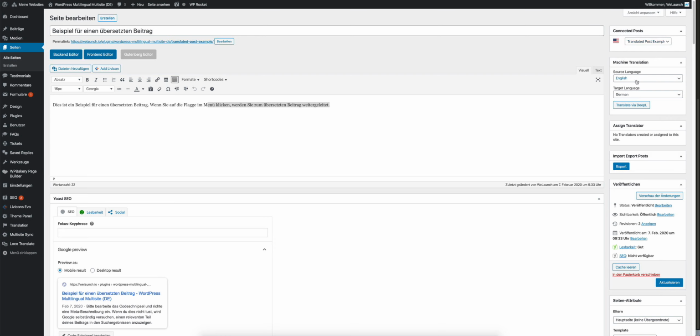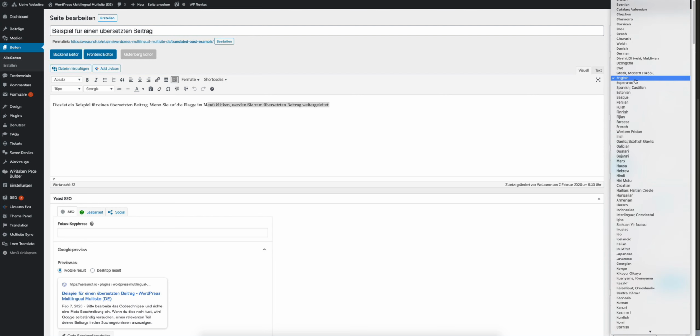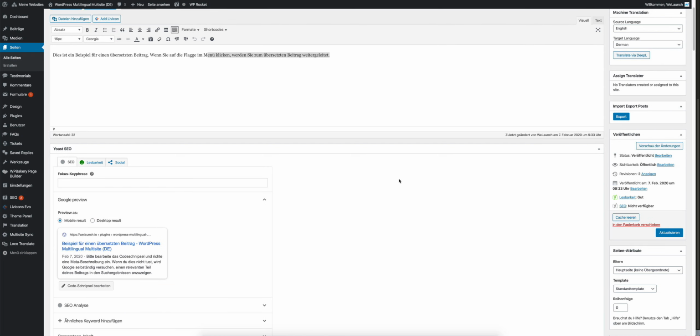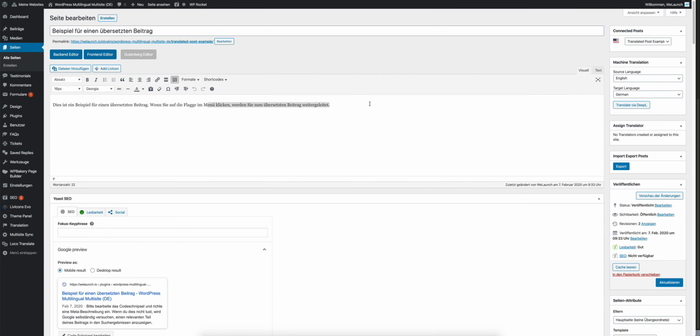From here you can also do machine translation, so you can translate from English to German via the DeepL API service. You can assign translators if you have set up translators. You can export the post, as we said, as JSON, and then import it into the system again. And that was basically it. It will copy all post data or post meta keys, so everything will be cloned.